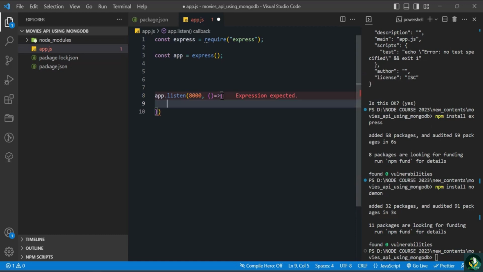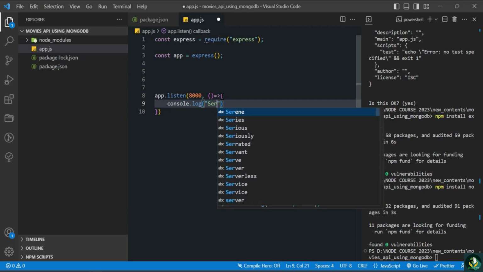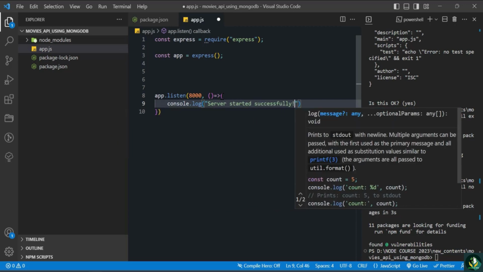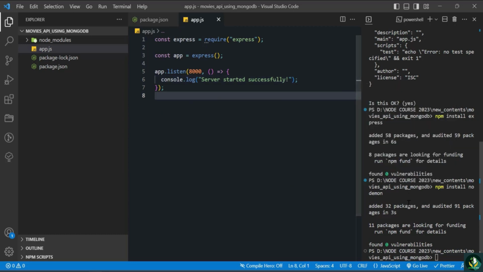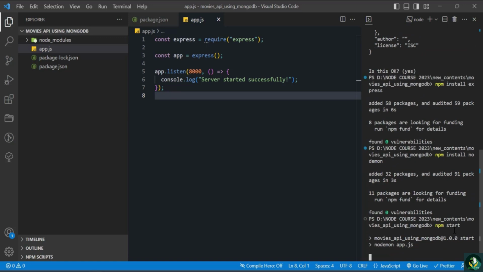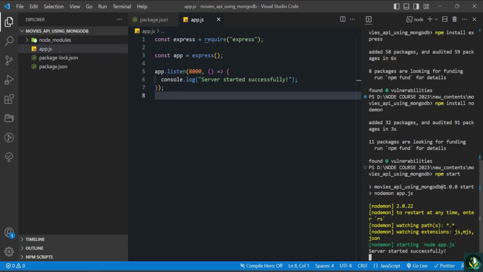And in the callback function we will be writing console.log "server started successfully", right? And let's save this and start our server with npm start. So if everything is working fine, your server should be started.